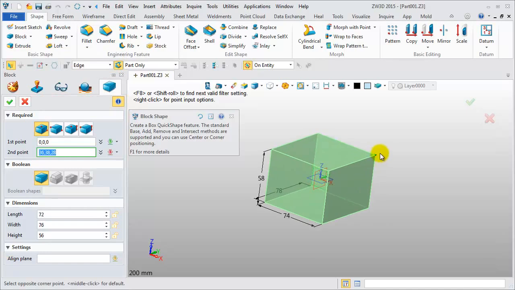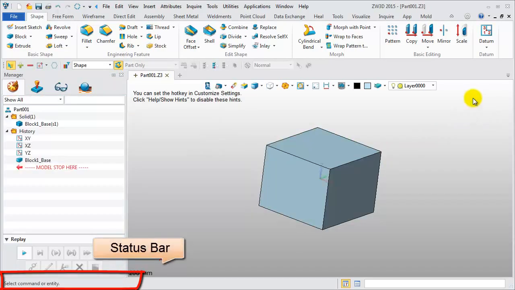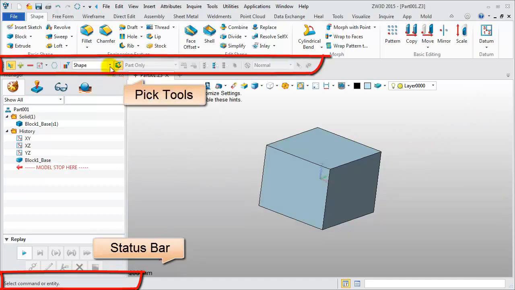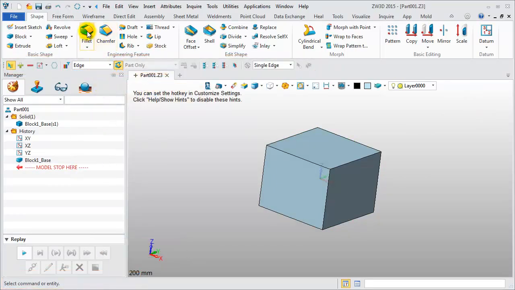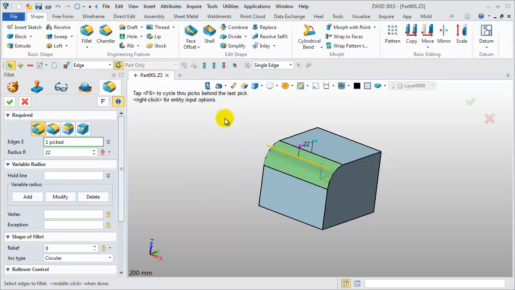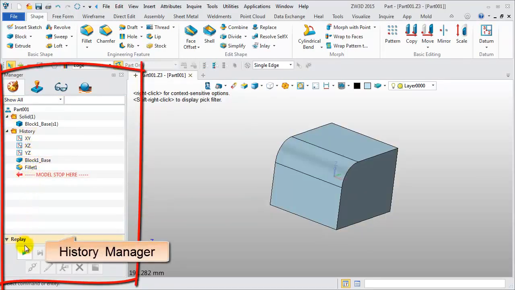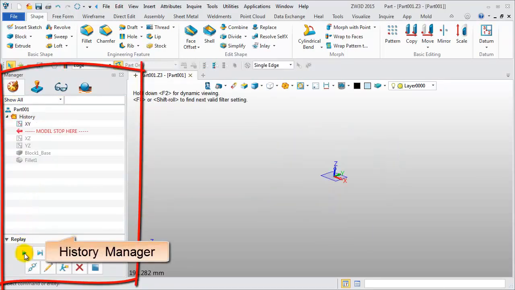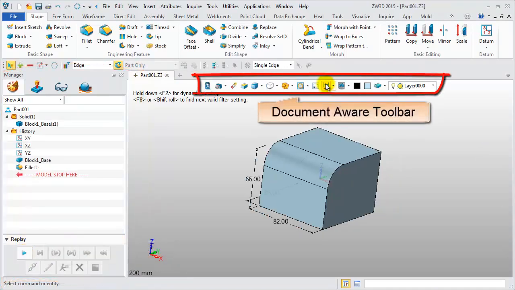At the bottom is the status bar, which shows prompt information. Many different pick tools are provided in this middle bar. Add fillet for the shape. On the left is the manager. First is the history manager, where you can play operations to see the design process.